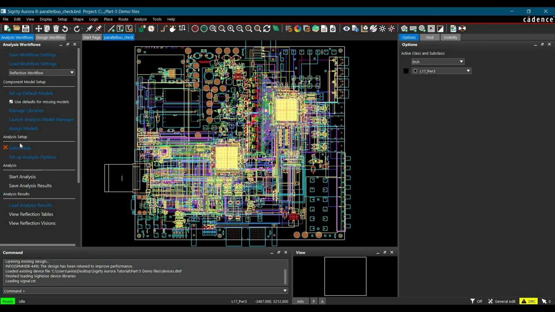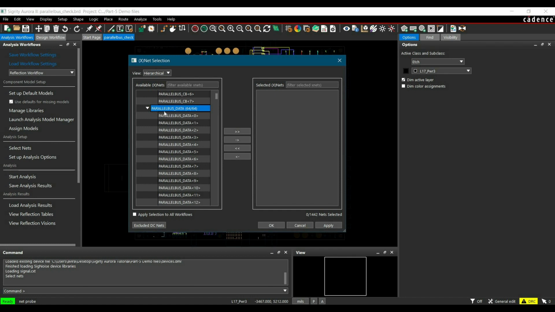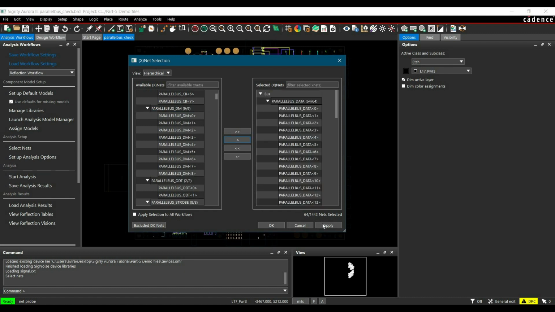Now in the next step, we have to select all the nets on which we want to run the reflection analysis. To do that, we have to click on the Select Nets link. Once the net selection window is open, we are going to change the view from flat to hierarchical view and select all the data buses. To select all the data buses, we have to move them to the selected nets section. To do that, you have to click on this arrow key and click on Apply, OK.